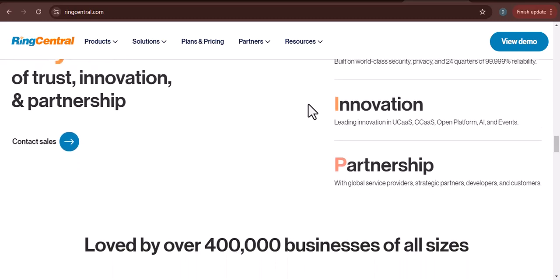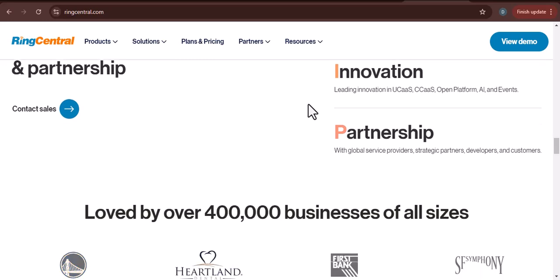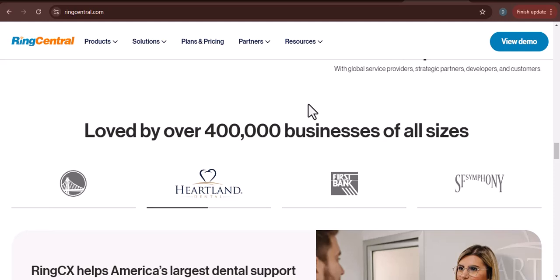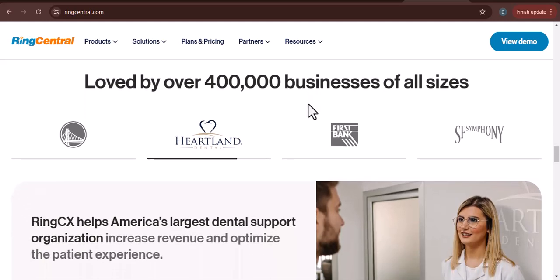RingCentral is a powerful tool that can help you stay connected and productive. By following the steps we outlined today, you can easily install RingCentral on your PC and start enjoying its benefits.